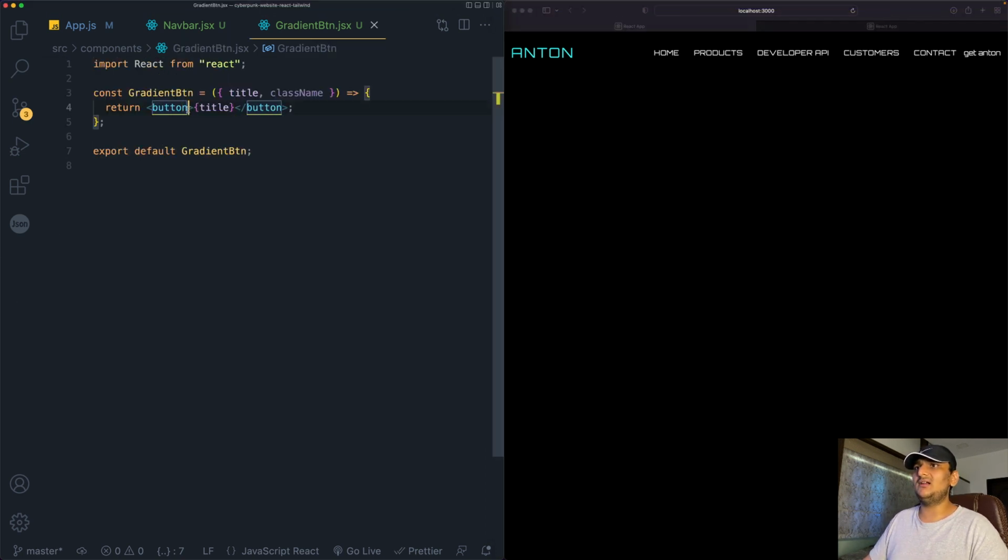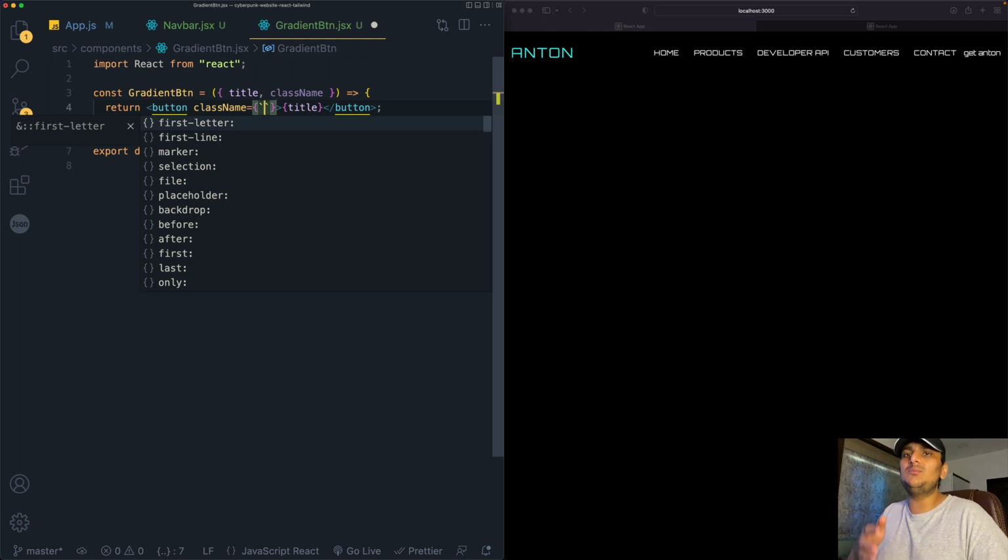So go back here and inside button, we will just say class name. And for this, we will open this, put backticks. So it's the key below your escape key.